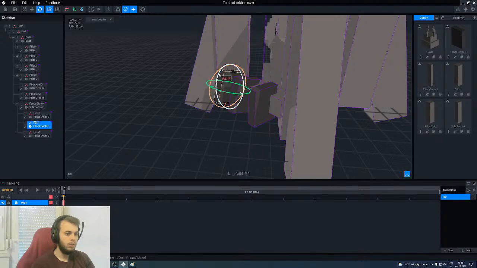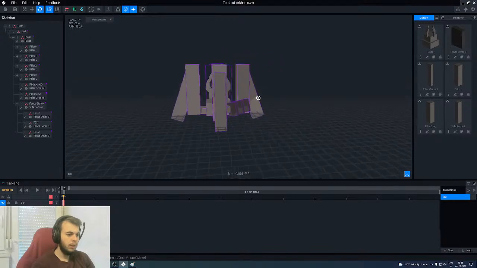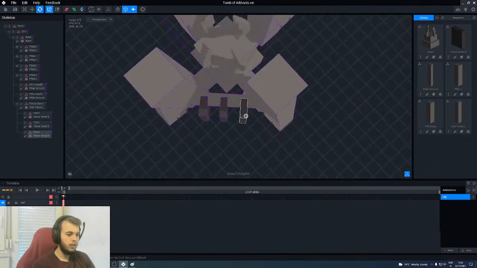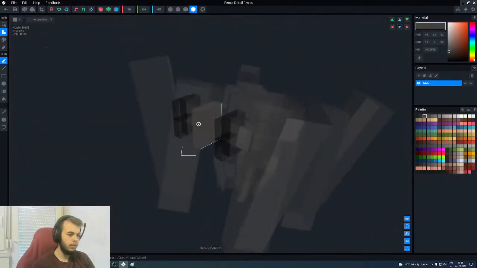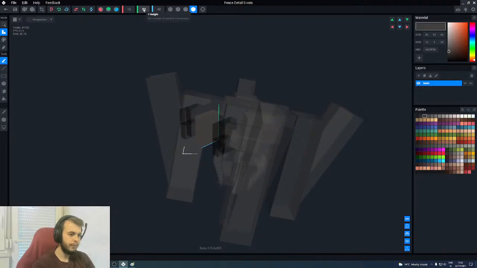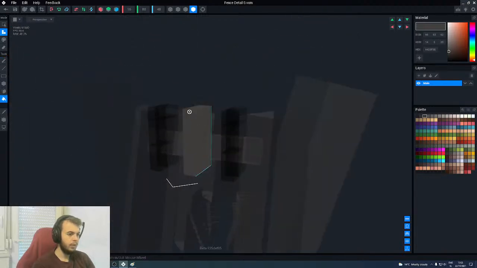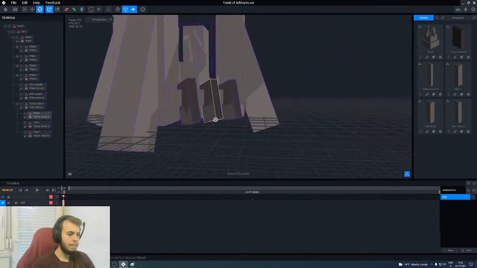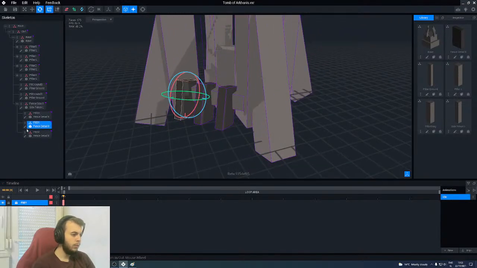So 1, 2, 3. Something like that, perhaps. But in that case, I think we might want to make them a little bit longer, just so they're kind of sticking into the ground. So let's see here. Like that. Let's see. Yeah, that looks kind of cool.